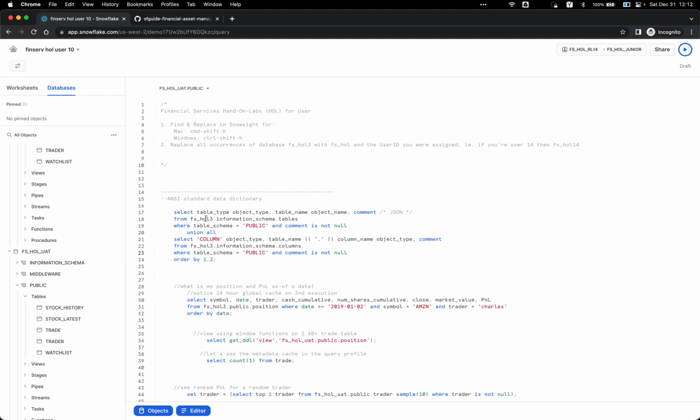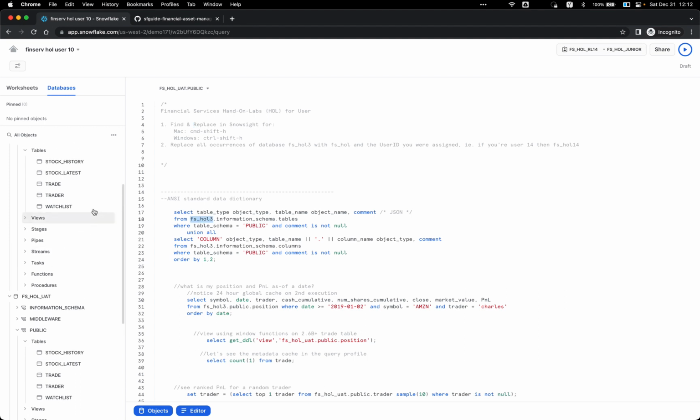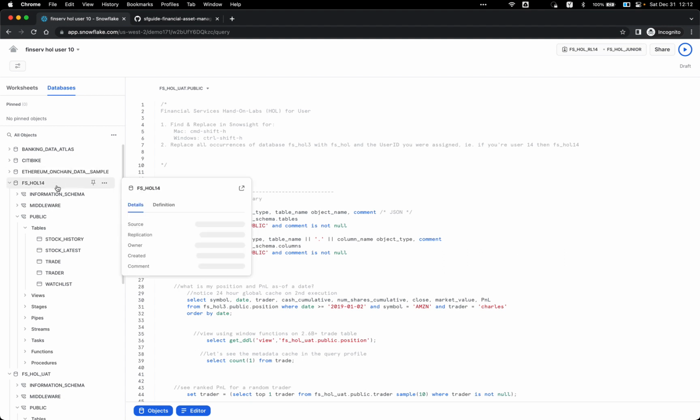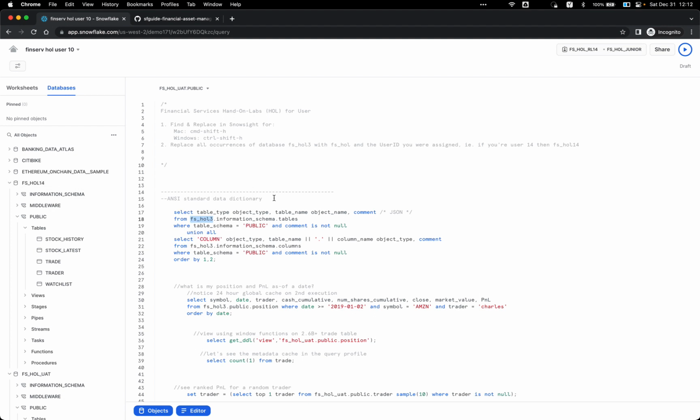Okay, so what I want to do is change all of these names where it says HOL 3, which is where it's defaulting to on the GitHub script. I want to change it to 14 because we don't have access to database 3 and we're user 14. So for the following instructions, I happen to be on a Mac. I'm going to use Command Shift H, and I'm going to replace all occurrences of fs_HOL3 with fs_HOL and the user ID you assign.